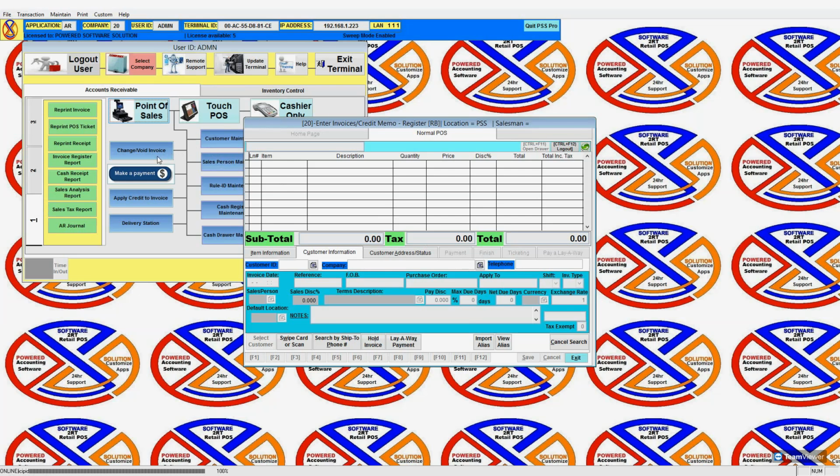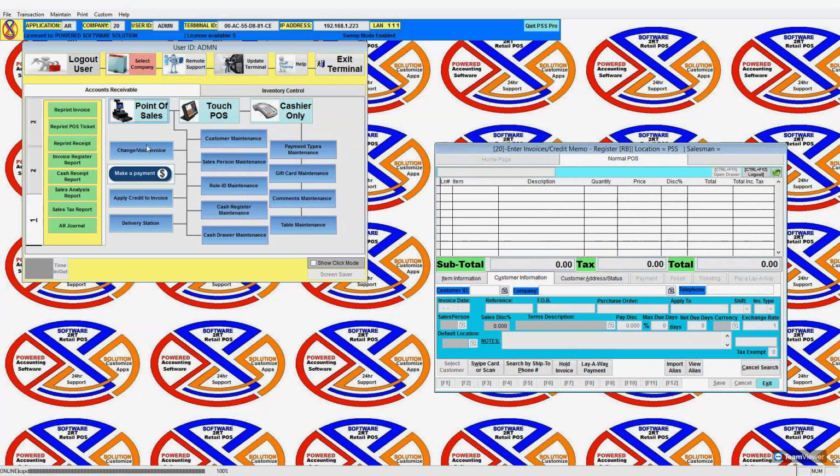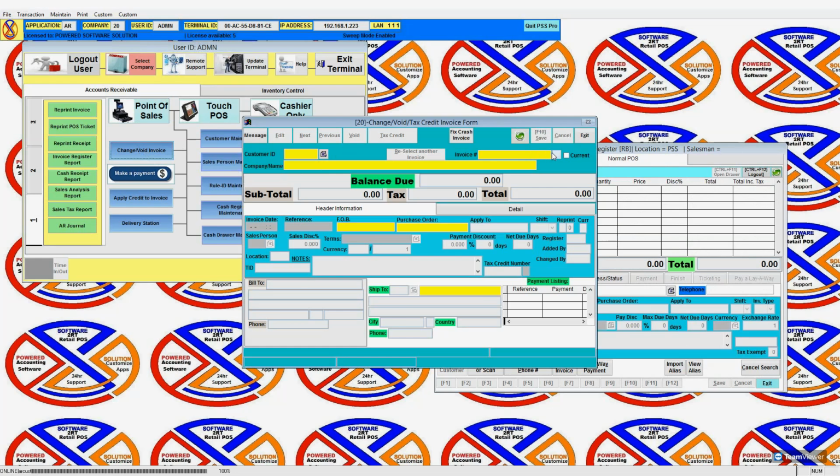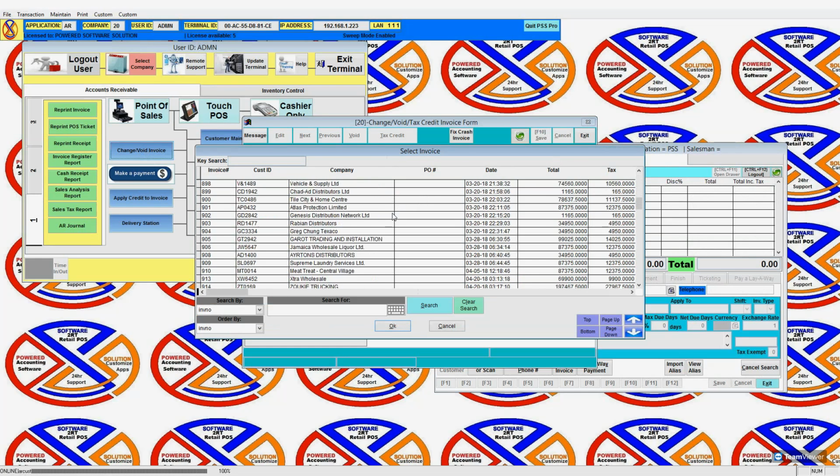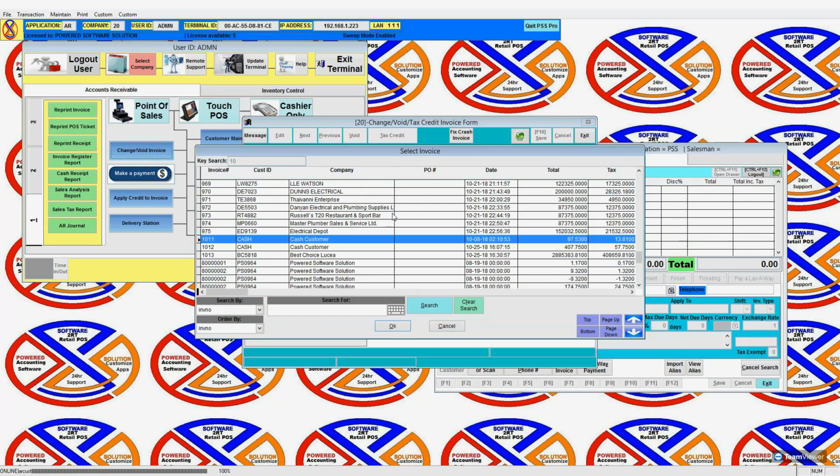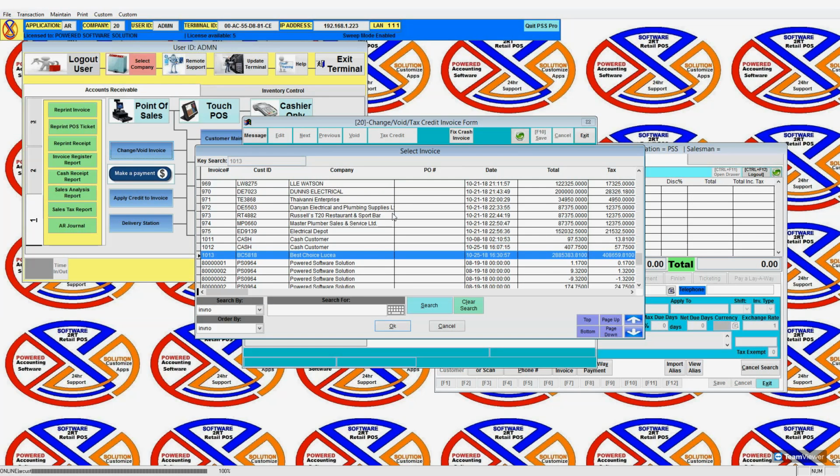See? So if we were to look at that bill now, say we want to look at that account, we can go to change and void right here. Select it. Look at 1013. See it?